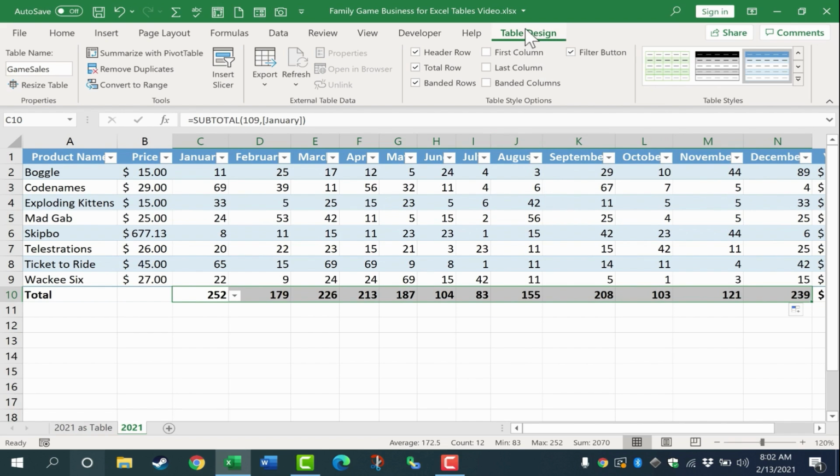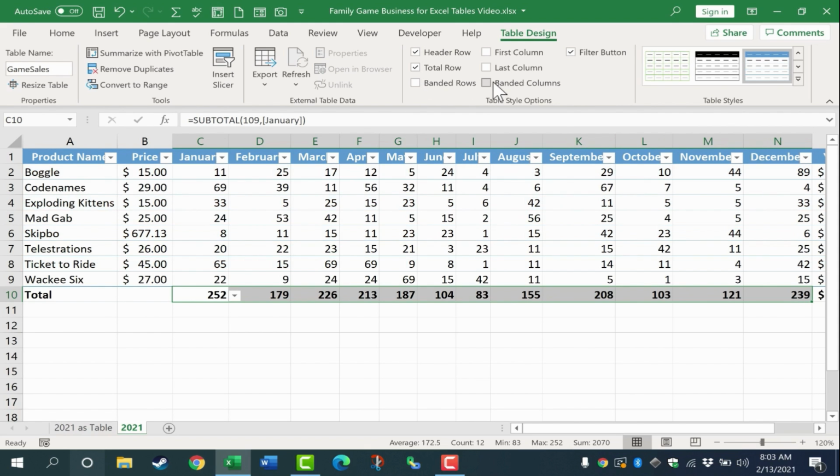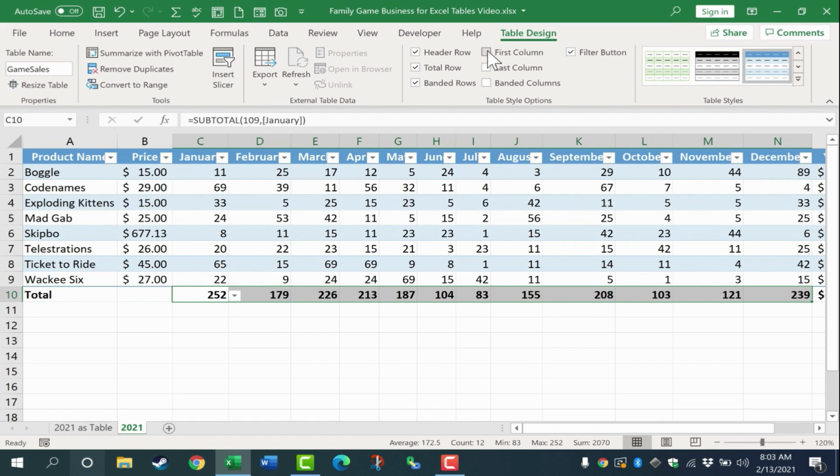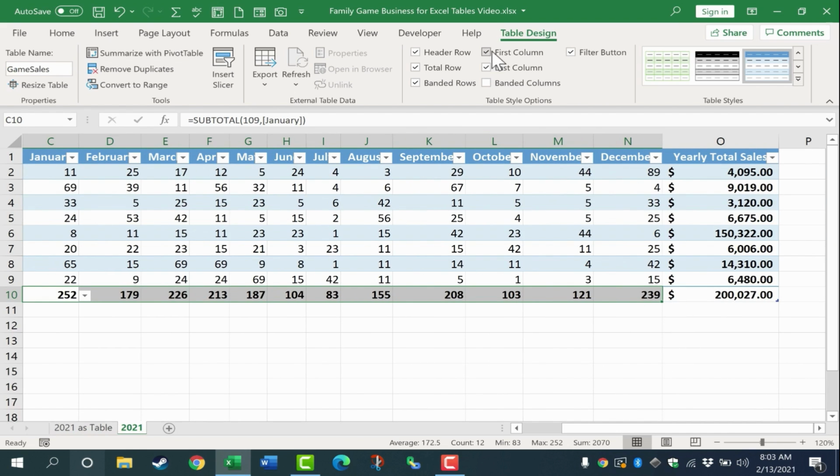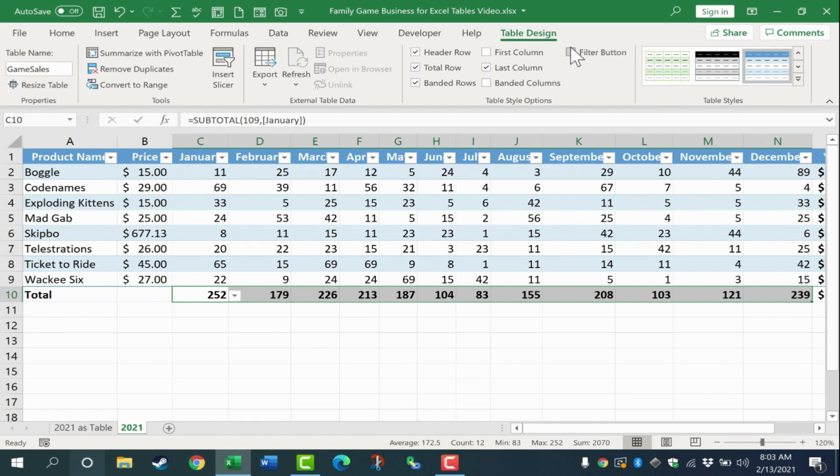Let's look next at some of the other table design options I have. By default, I've been given banded rows. If I prefer, though, I could change that to banded columns. I do prefer banded rows myself. If you want, you can choose first column, which will give you some special formatting for that first column. It basically bolded the names of the games. You can also do the same thing with the last row if you would like. In my case, I'm going to stick with the last row. You can also turn on or off the filter buttons in the table header row.